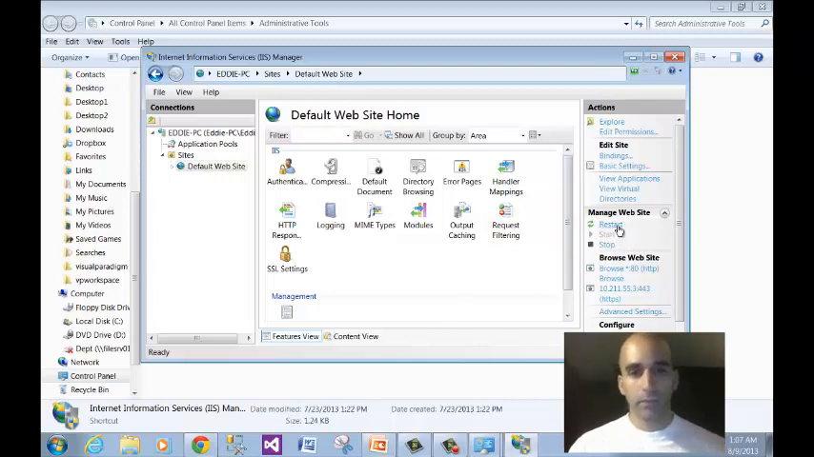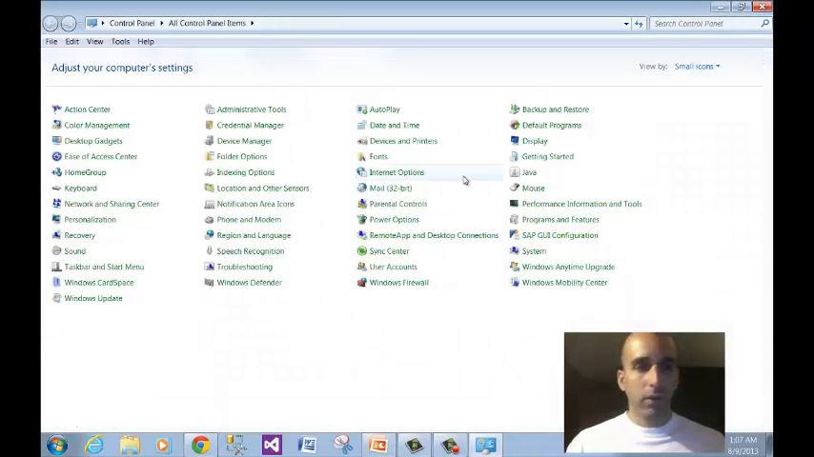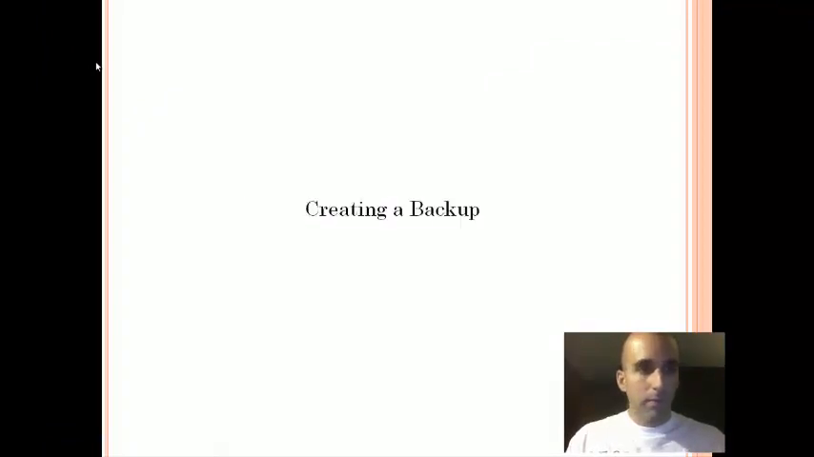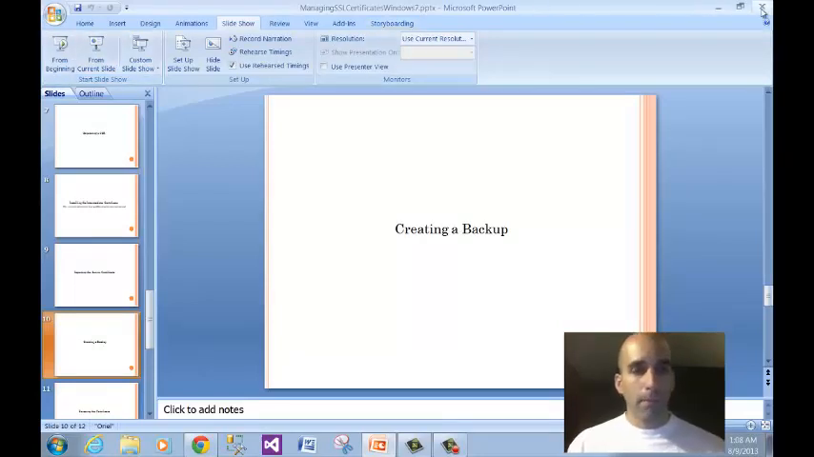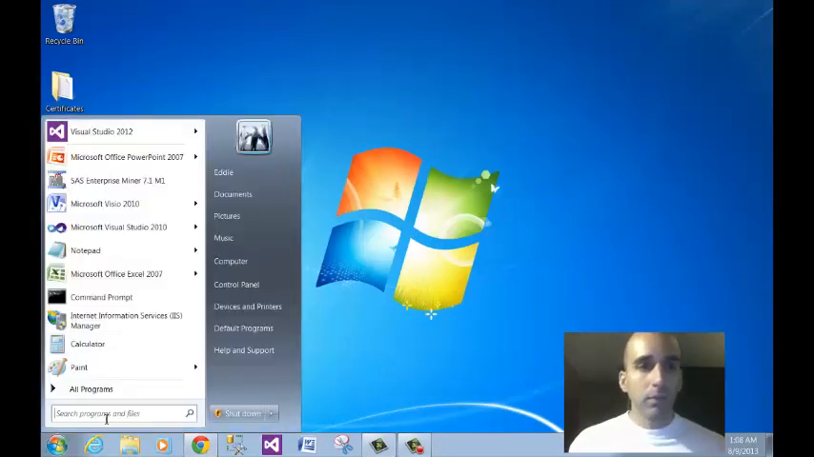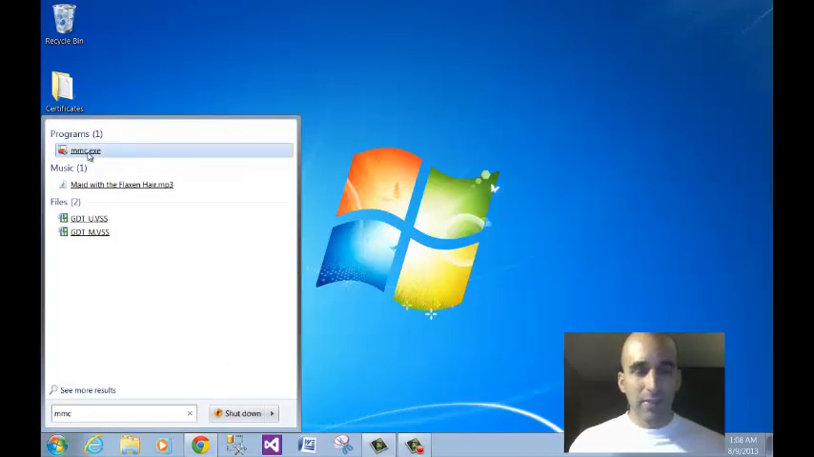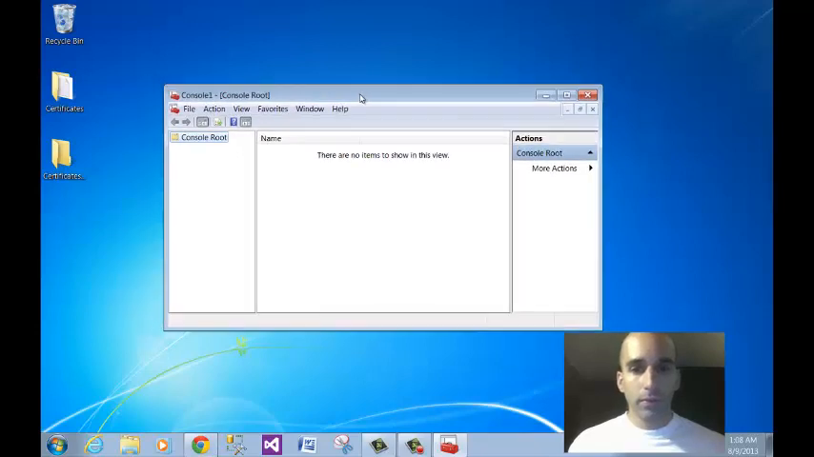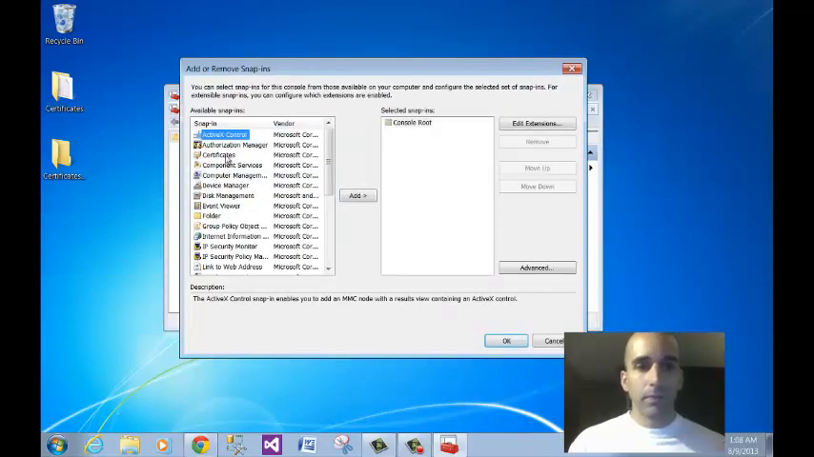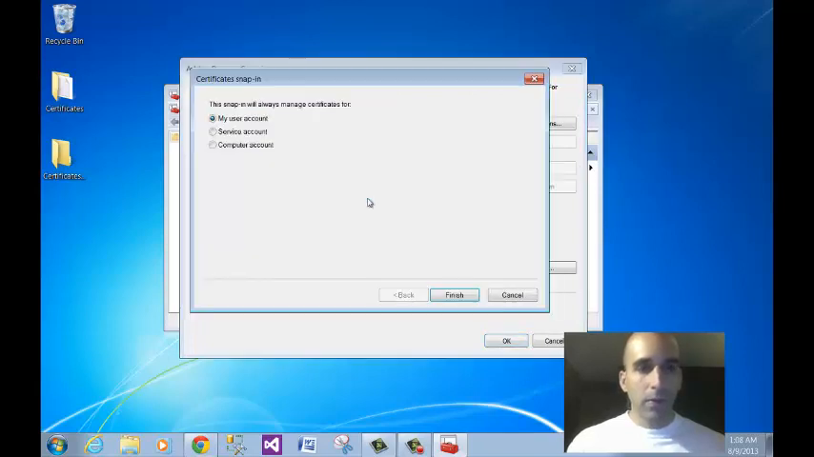So the next step in this demo will be to create a backup of your certificate. To do this, we're going to hit Start, Run, MMC. We're going to select File, Add/Remove Snap-in. Select certificates, add, computer account, next, local computer, and finish. Click OK. Go ahead and expand certificates.